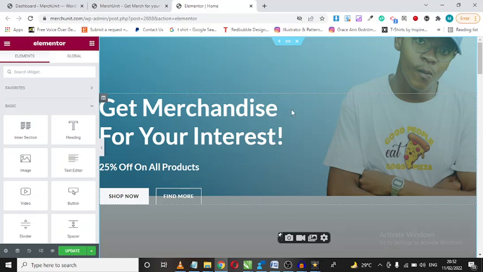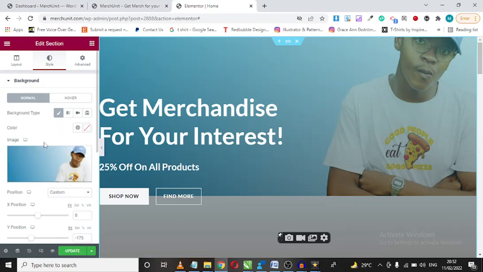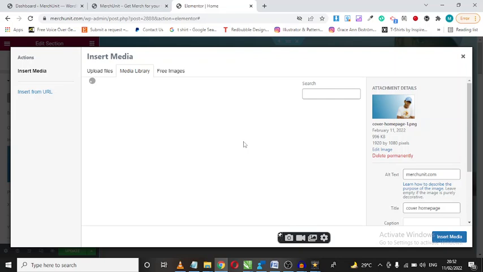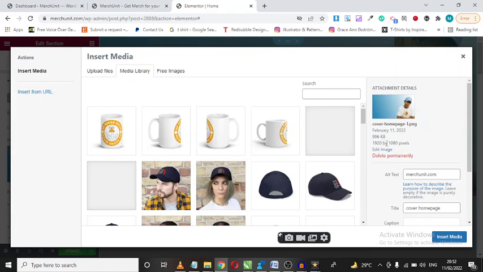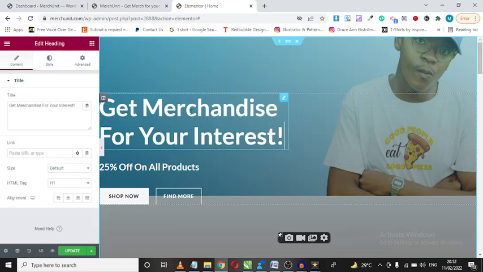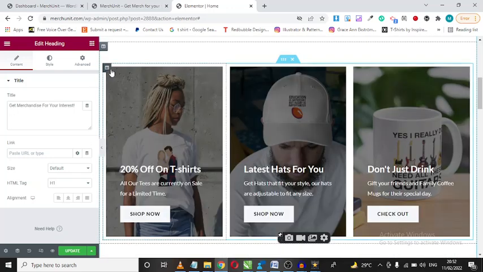So what you want to do is just click on this section icon, then come over to style, and here this background, you just choose an image. You can choose any image, but you want to be sure that the size of the image is 1920 pixels by 1080 pixels. And you can change this text. As you can see here, you see the text here was something different, so you can change it to whatever you want. Same goes for these images.